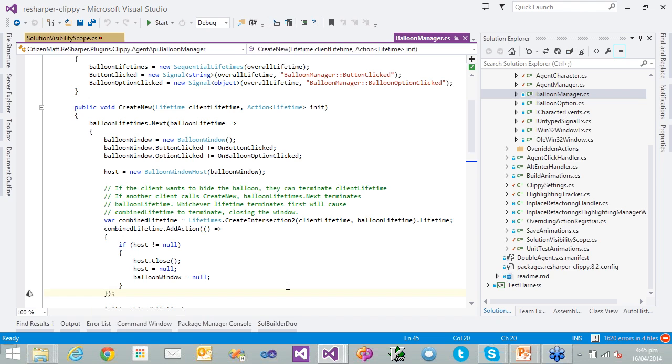Right. Okay, so I'm going to take a quick look then at some more stuff to do with Balloon Manager here. While we're here, we'll take a look at how the balloon notifies the clients that a button has been clicked or an option has been clicked. As you can see here, we create a new window and we just wire up a couple of simple .NET events. Now, .NET events are a bit problematic.